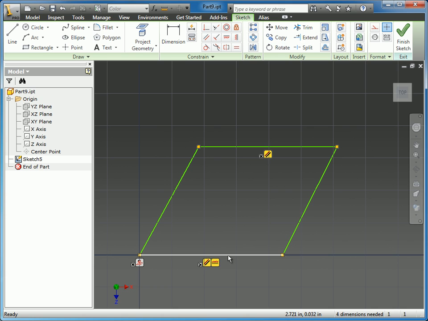Right now, because this baseline is horizontal, this top line will always be horizontal because they're parallel and the relationships have been created. So what I'm going to do is select this horizontal constraint, right click on it, and select delete. And you'll see now it changed from blue to green because it has the ability to move in the sketch.